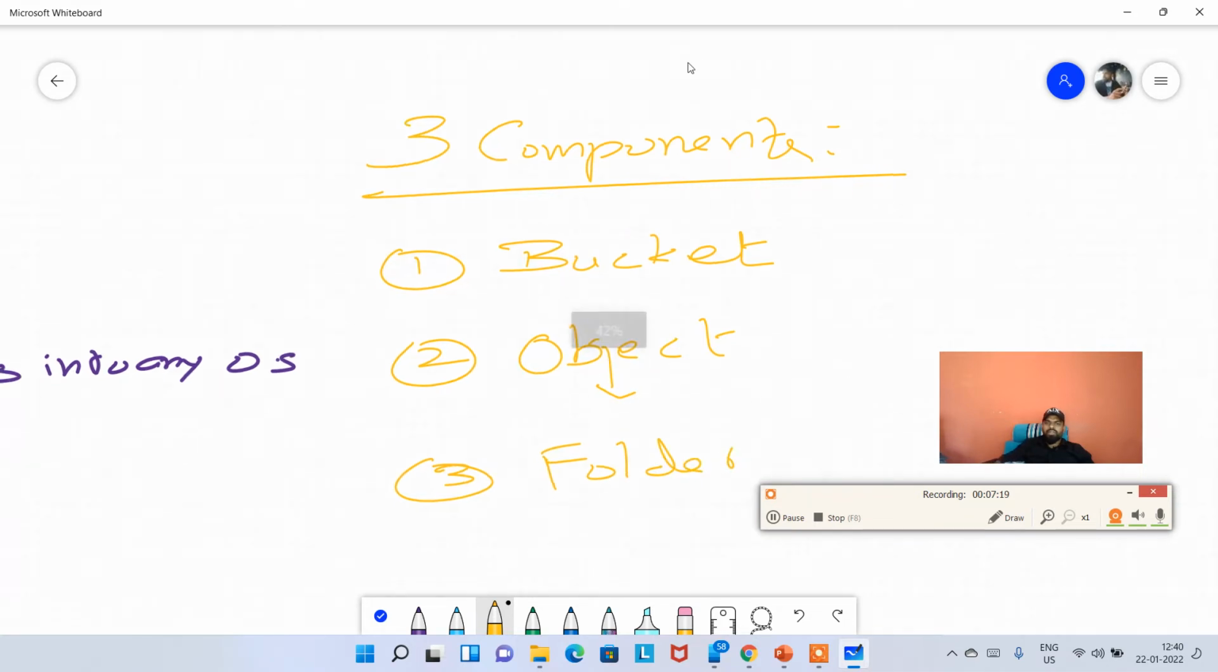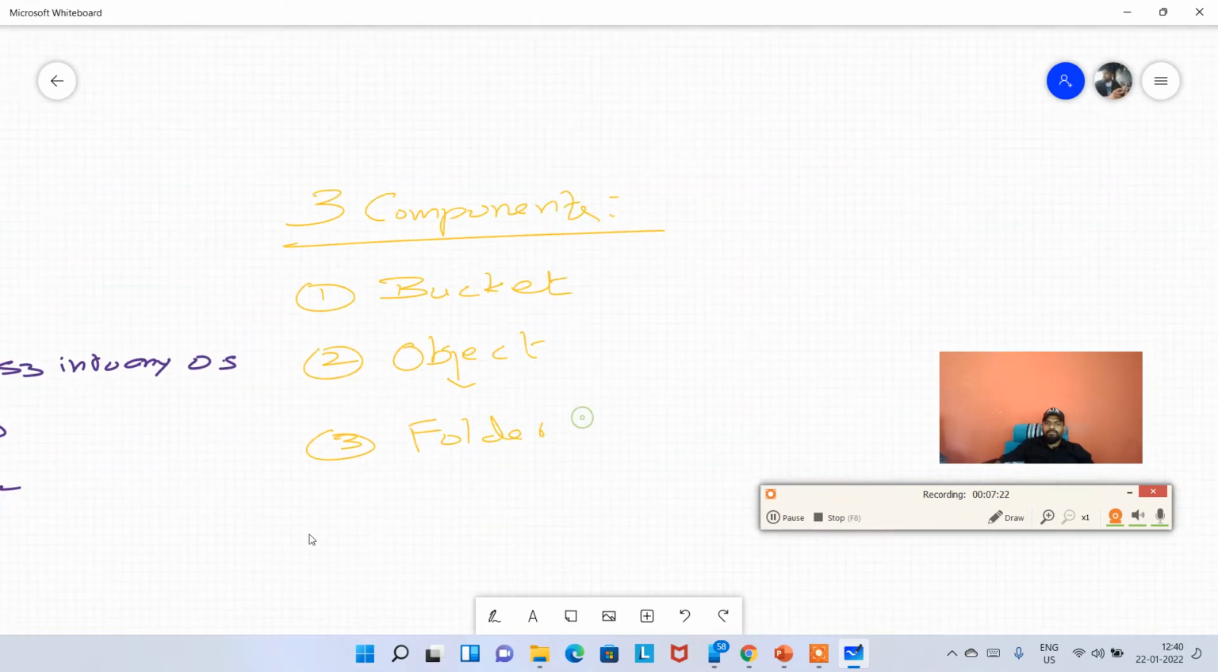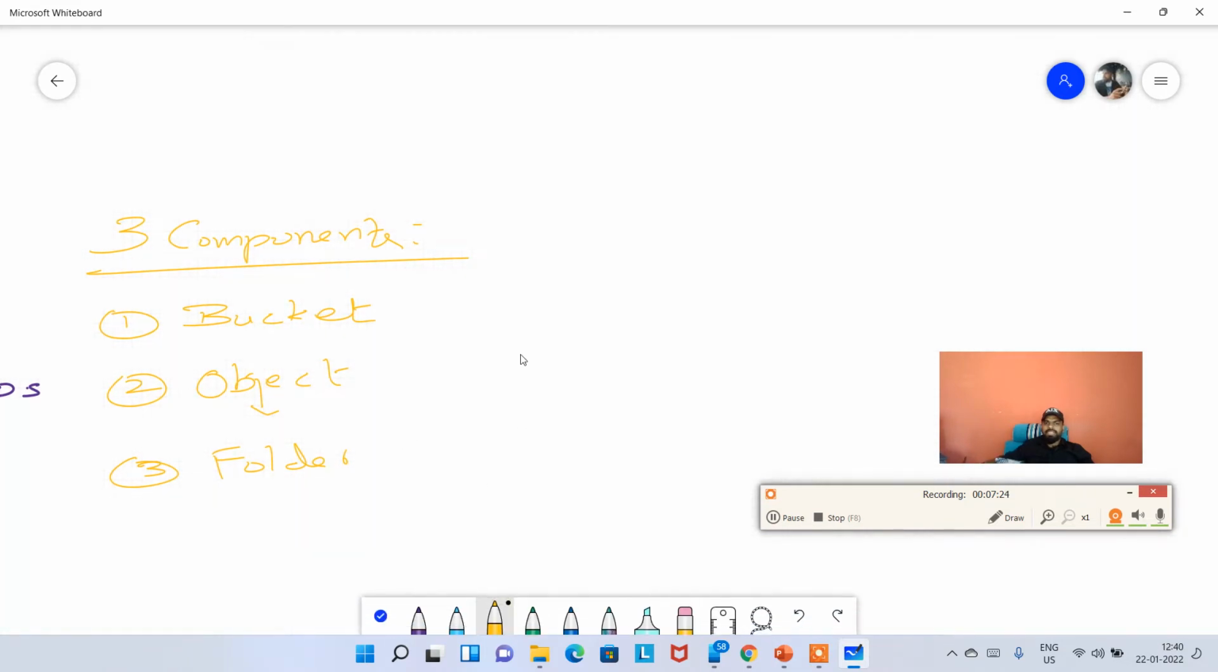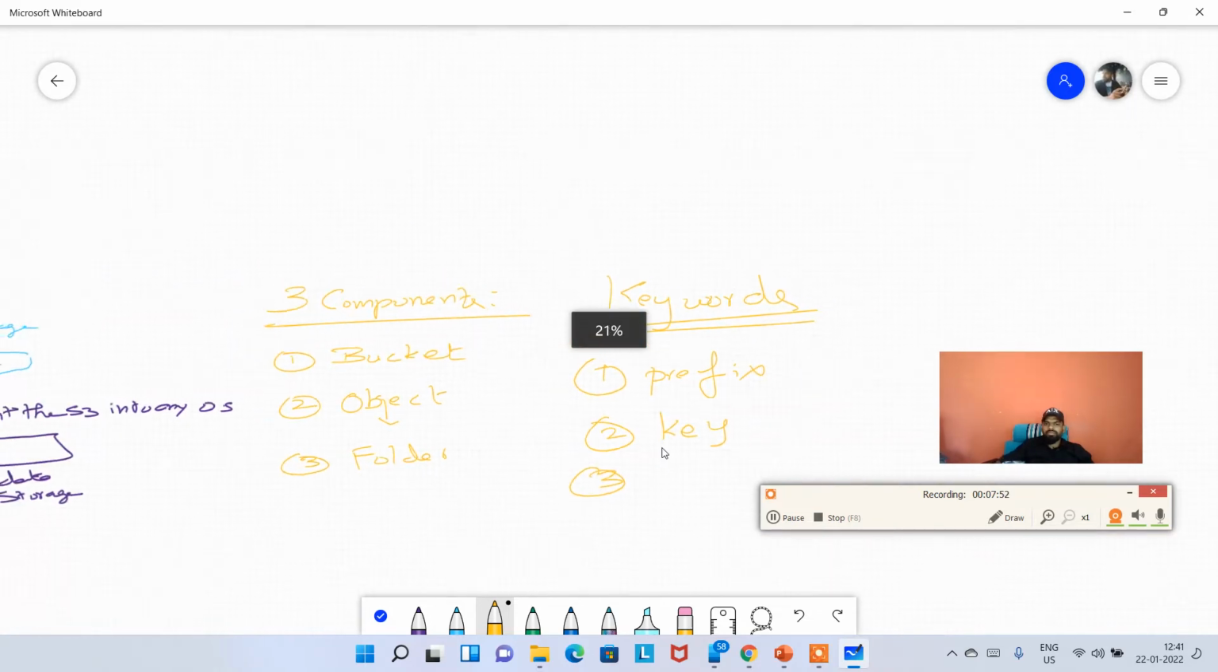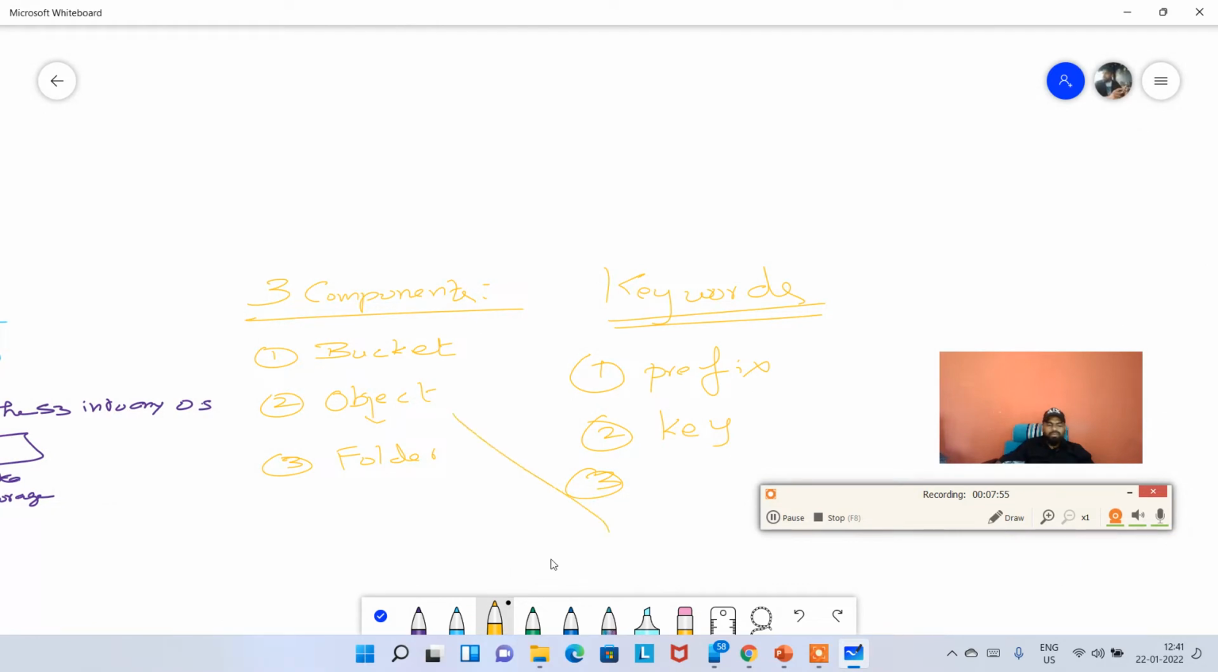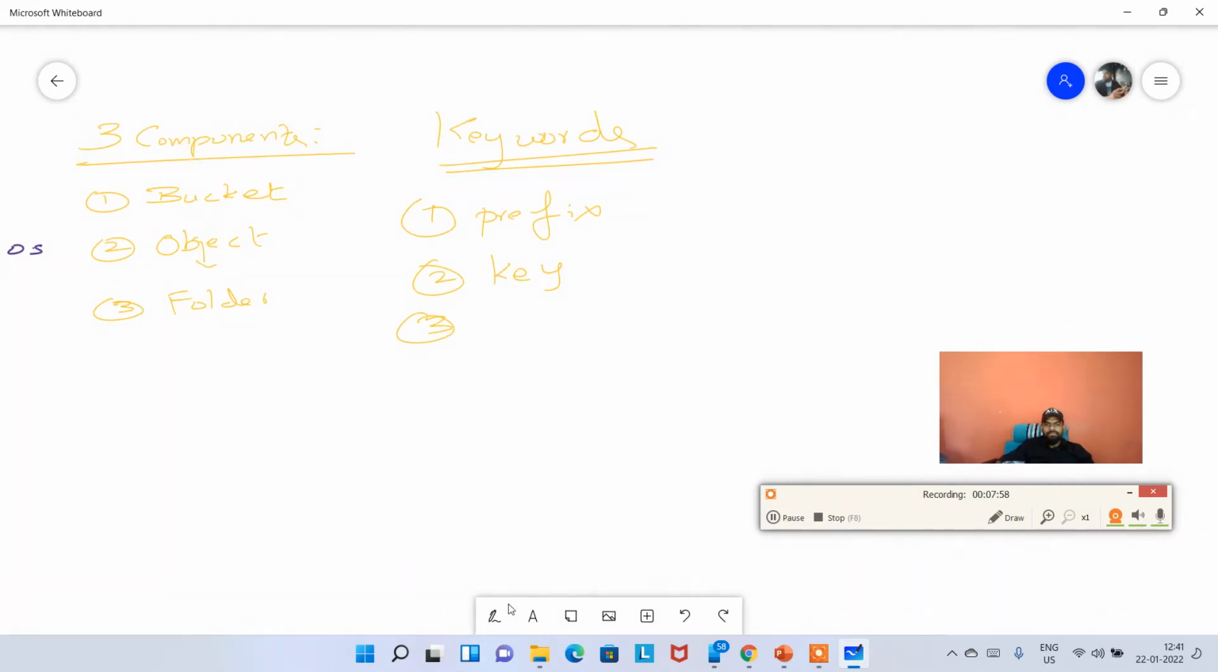These are the main components of S3, and there are some keywords which you need to understand whenever you're talking about S3. What are the keywords which are very important for that? The first one is prefix, the second one is key, and the third one is object name.